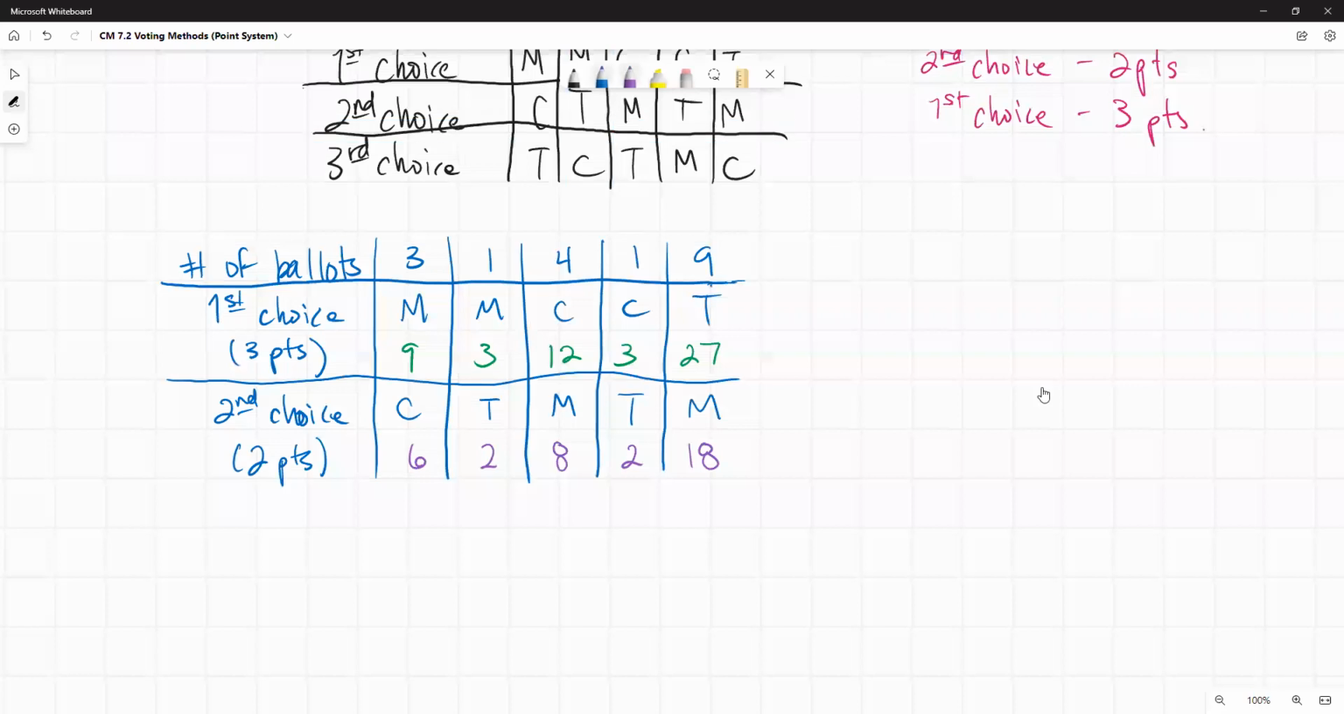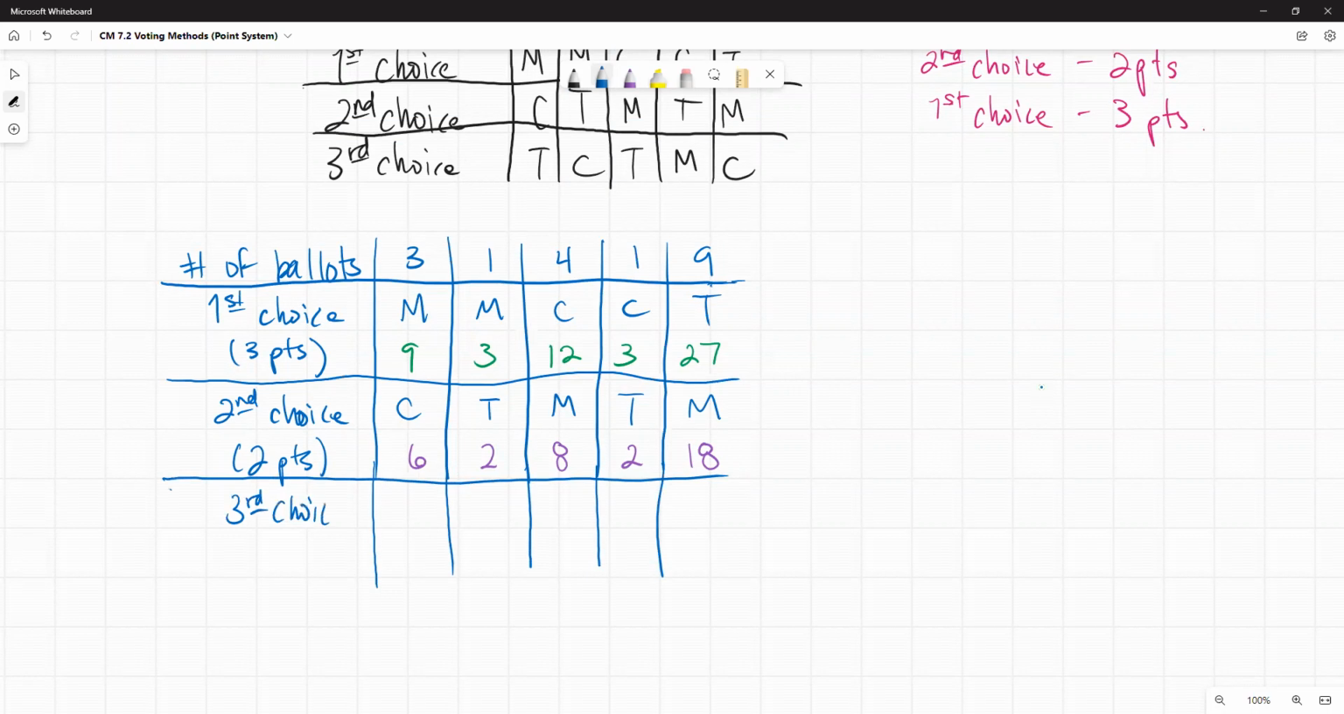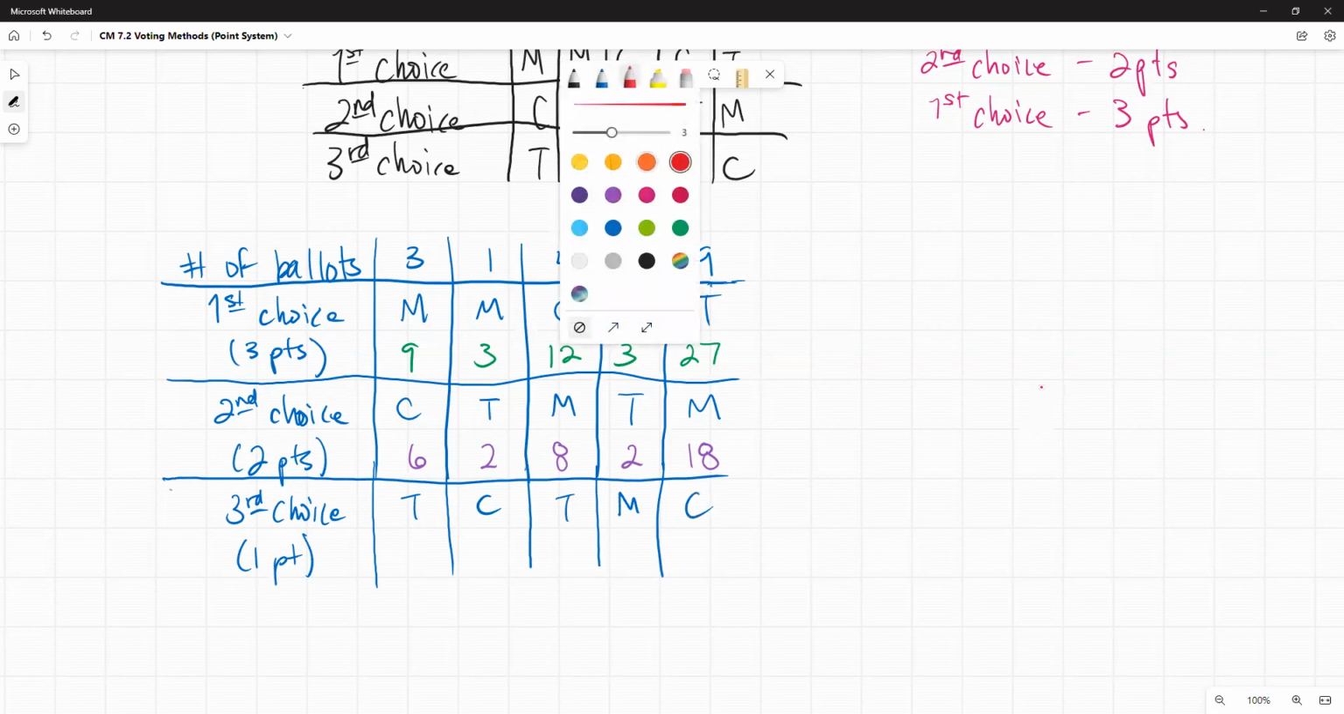Okay, now let's go ahead and do the last row for our third choice candidates. So 1 point. And from our preference schedule above, that order was Toy Story, Cars, Toy Story, Monsters Inc., Cars. So then here are how the points get doled out. In this section, we get 1.